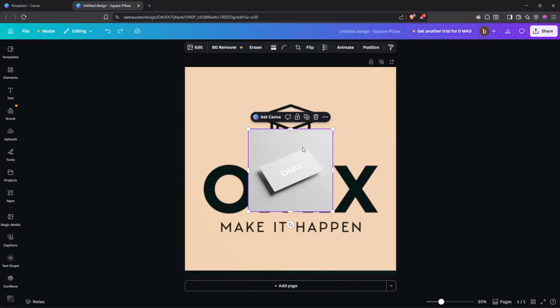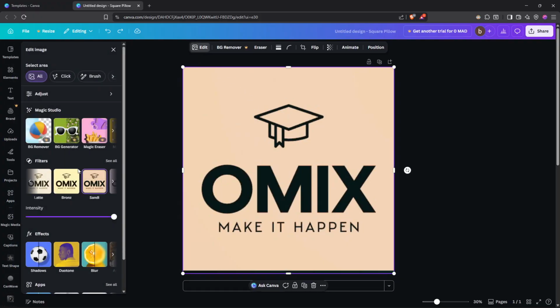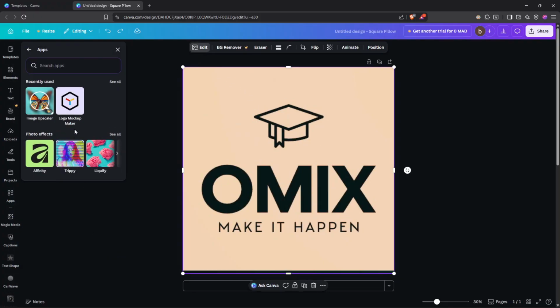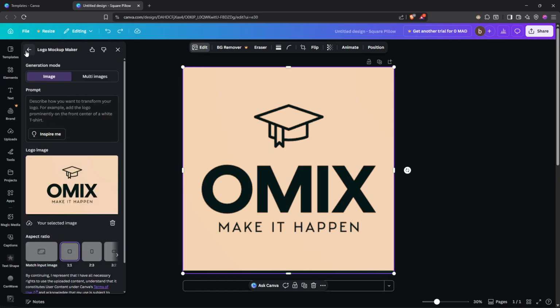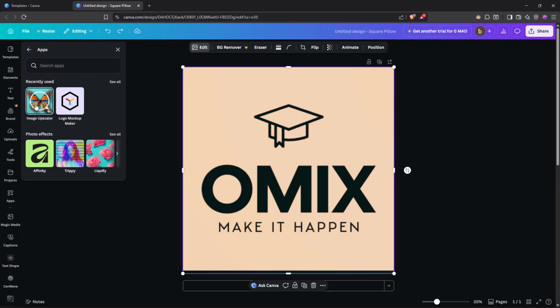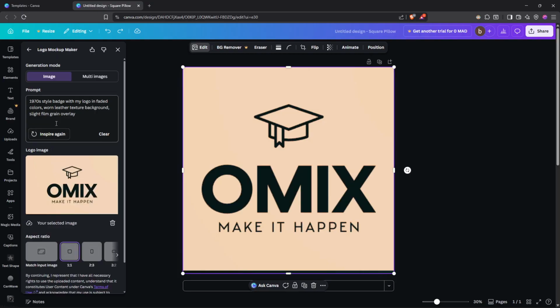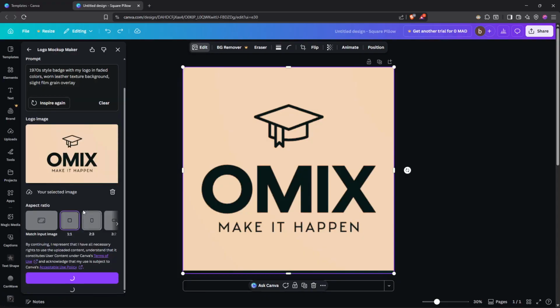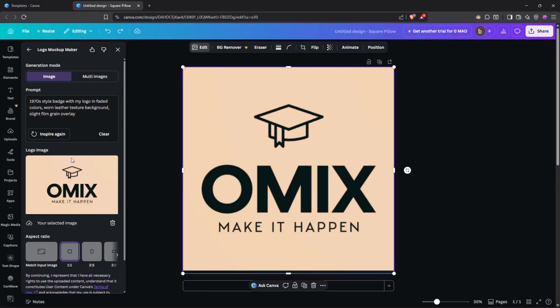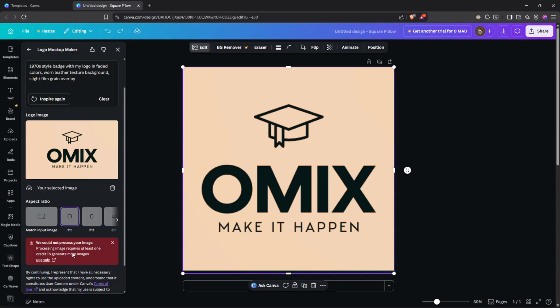Of course, let me just go back, click on edit again. Let me click on see all. So of course you have even the image upscaler if you want to upscale your image, but this, as you can see again, uses Pro. Yeah, let me just click on inspire me again. So we'll do something here. I'm not going to read it, just to show you what it can do. Let me click on generate.